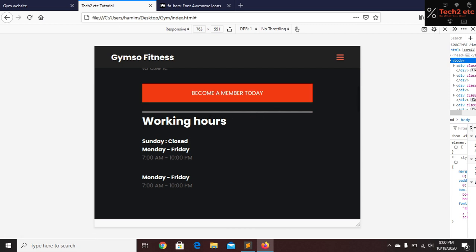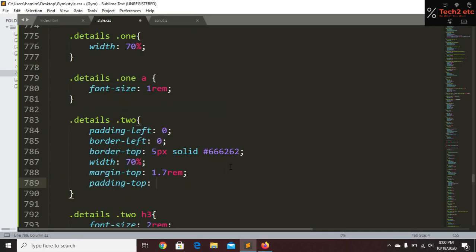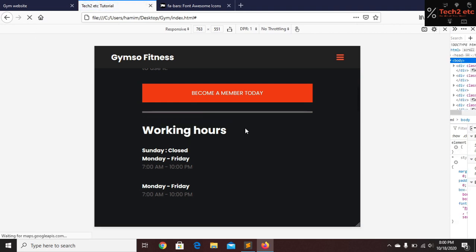Now I want more space between this heading and this border. So that's why padding top will also be 1.7 rem. That's it. Now save and refresh. So yeah, here you can see that we have much space underneath this border.